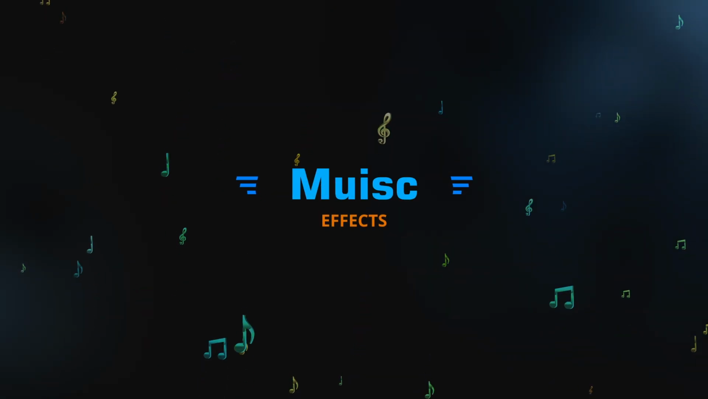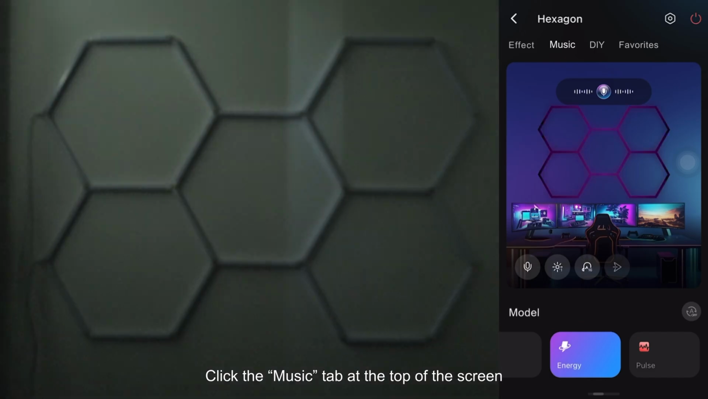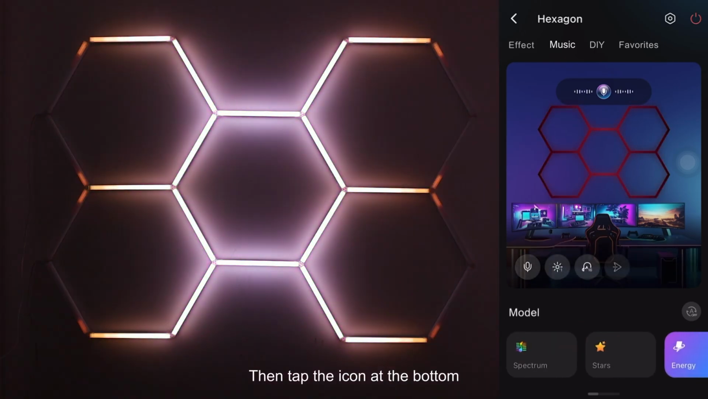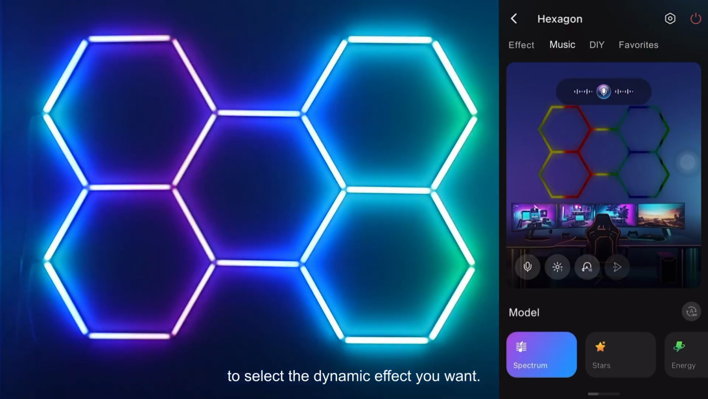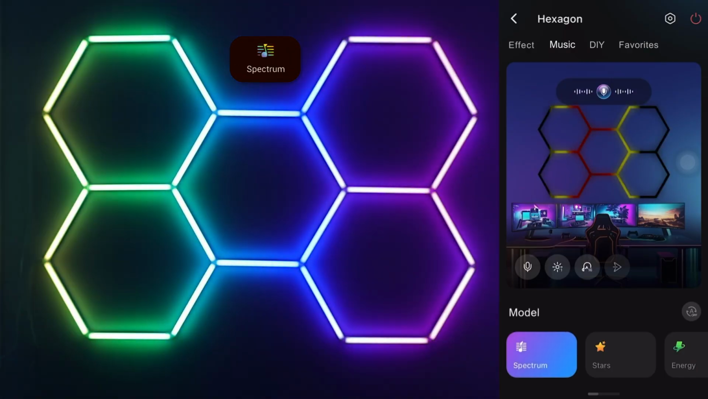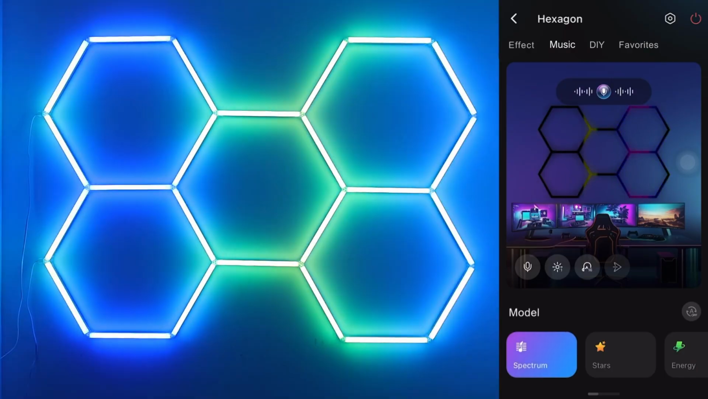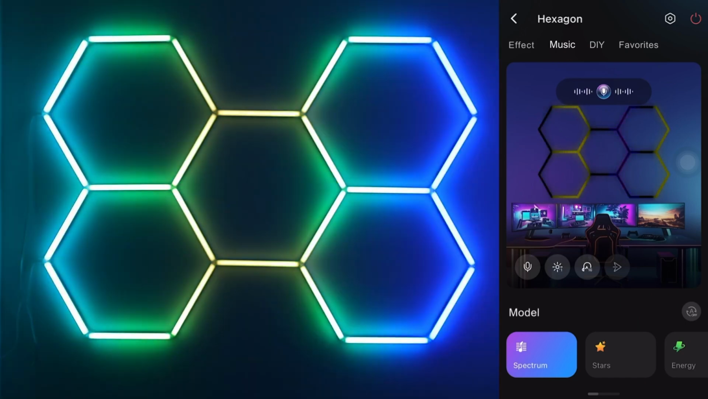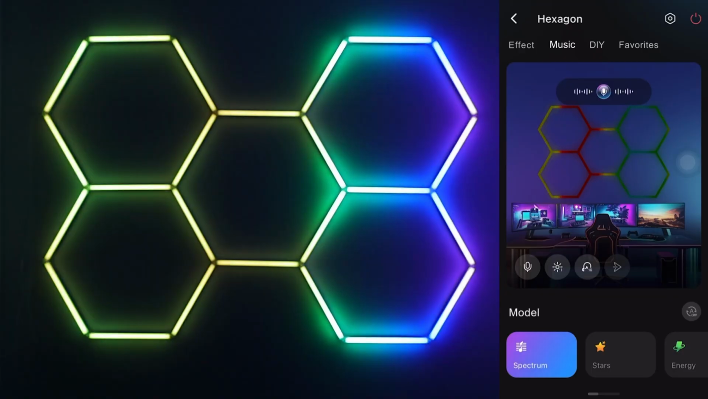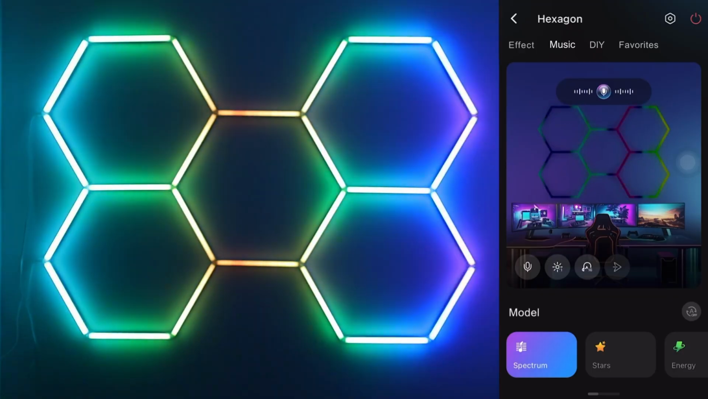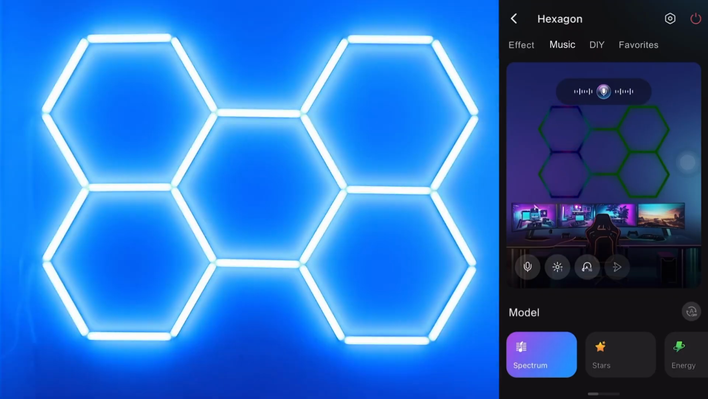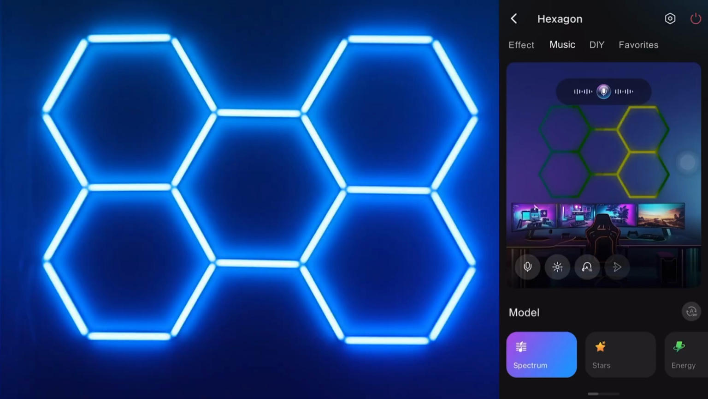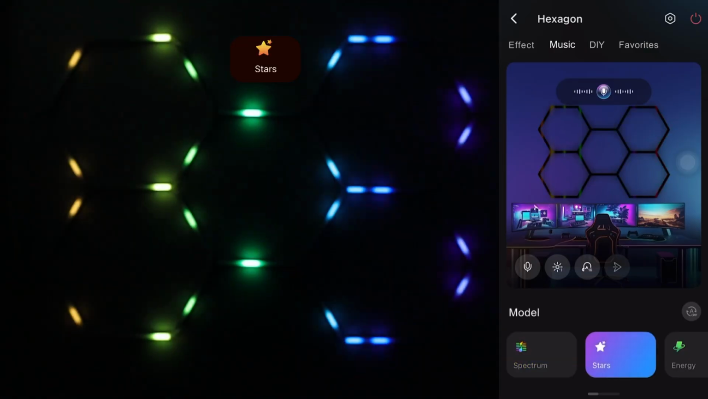Music effects. Click the Music tab at the top of the screen to switch the light to music mode. Then tap the icon at the bottom to select the dynamic effect you want. Spectrum. Starts.